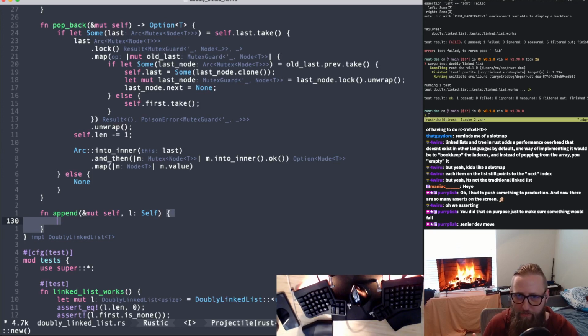Of course, we are going to have to do some annoying things with the locks and all of that, but we'll get there. We'll get there. Okay. So what actually has to happen here? I guess a couple things.